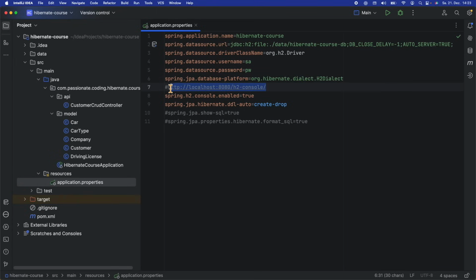Then we have a little commented out string here, which is just the connection URL to the H2 console. We can open this URL in the browser, and then we can have a little graphical user interface so we can just see what is inside the database. And we need this setting to enable the console.